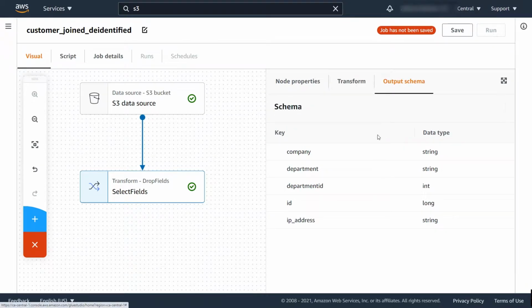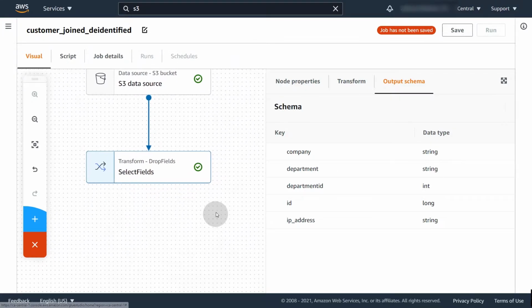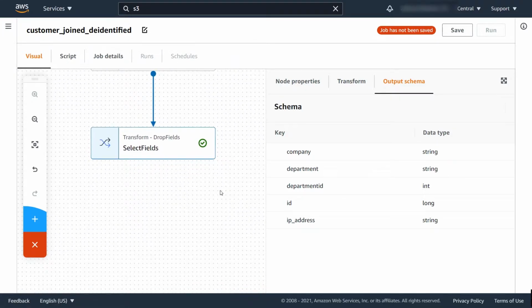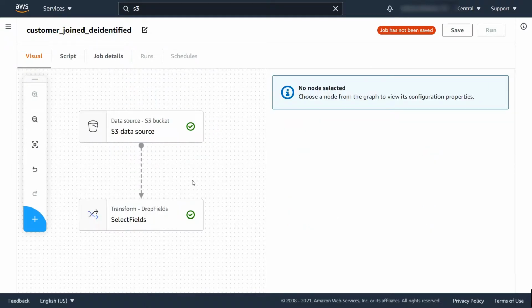Now, if we look at our output schema here, we now have the remaining keys that are going to continue on in our job. I want to point out, maybe you might want to use the select fields transform to do this if you perhaps have 50 to 100 columns and you only want to keep a few. And the final step here is we just have to write our data.